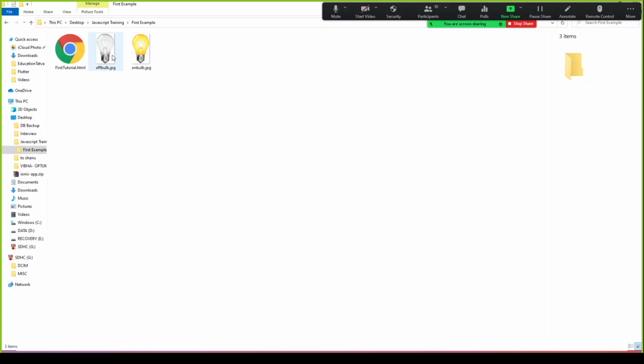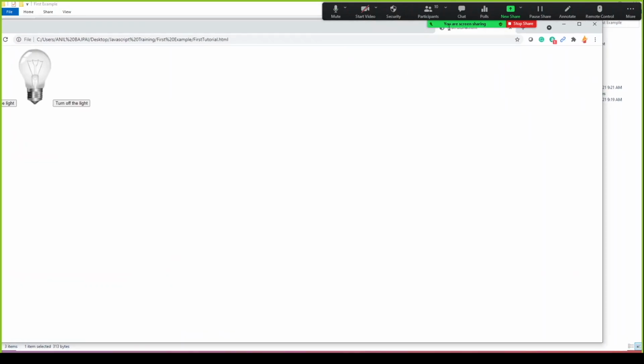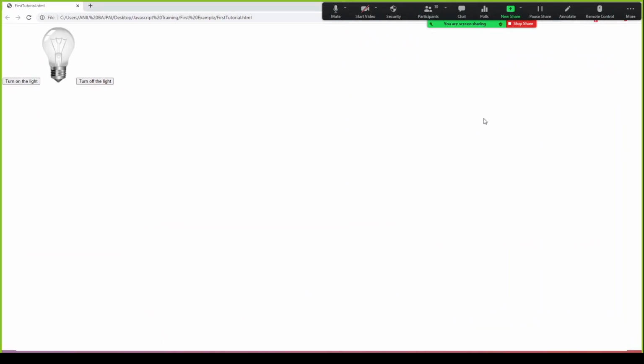So what you can do is how I created these two images. You may take any of your photos, maybe two pictures of the same size, and then we will start with the first tutorial, where I'll show you how it works first. So this is how it looks when I click on turn on the light and turn off the light. So this is the first interesting tutorial that I want you guys to work upon.